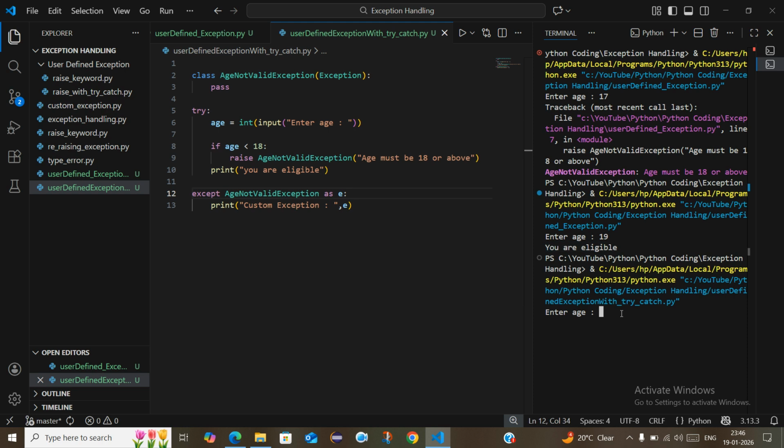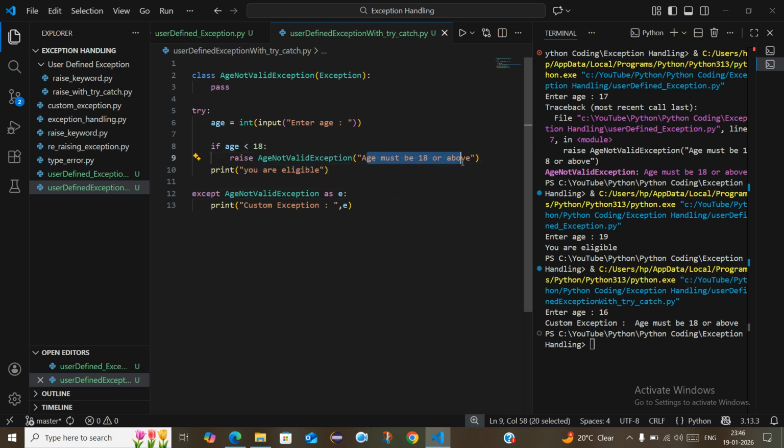So you can see it asking enter age. Suppose I enter age 16. So you can see this custom message, age must be 18 or above. This is a message and this is a custom exception because this is throwing this exception. So custom exception will be printed, and this e is the message of this exception, that is, the age must be 18 or above.